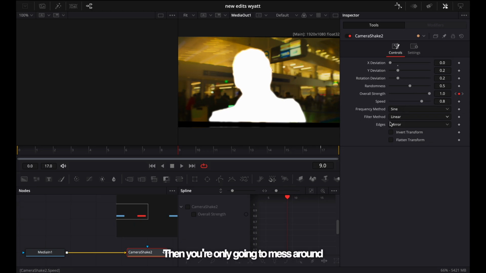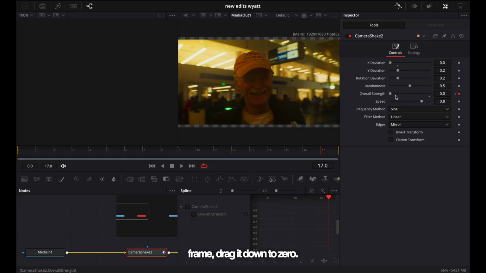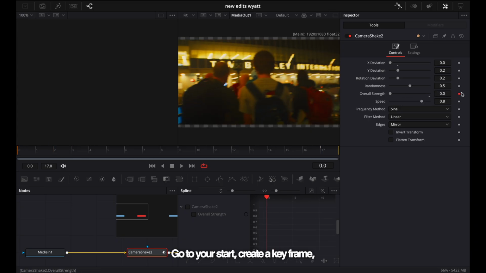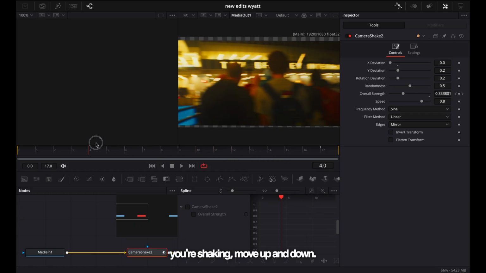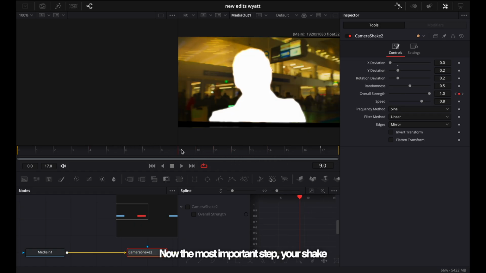Then you're only going to mess around with your overall strength. You're going to find your middle point, create a keyframe, drag it up to 1. Go to your end, create a keyframe, drag it down to 0. Go to your start, create a keyframe, drag it down to 0. What this is going to do is create 3 points where your shake can move up and down. Now, the most important step: your shake will not look good if you don't fix your splines.